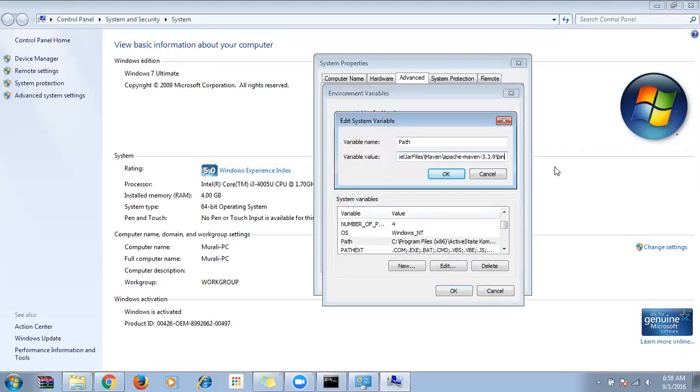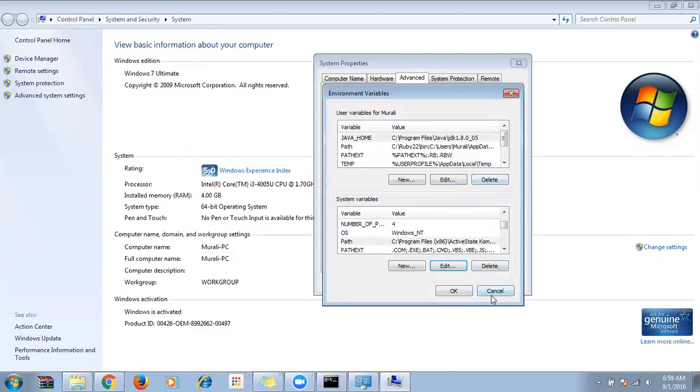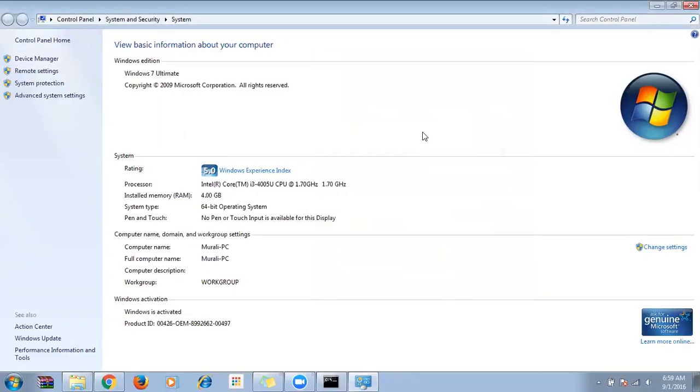Come to the end of the line, give a semicolon, paste. That's it. So I'm pasting that information after the semicolon. Then again click on OK, and OK. I already did this, so that's why I'm clicking on Cancel now. So that's everything you have to do.